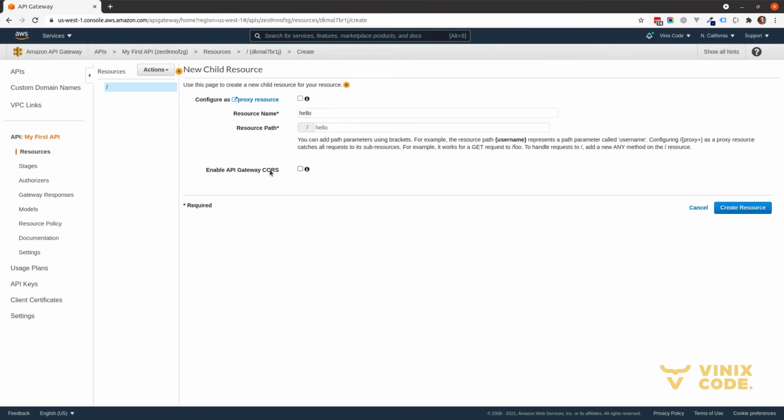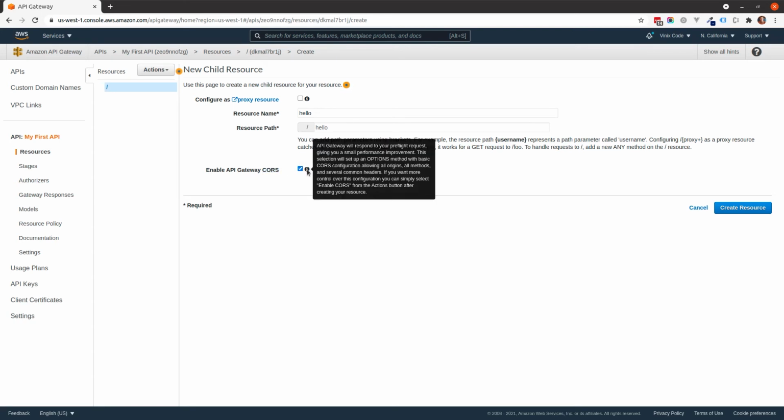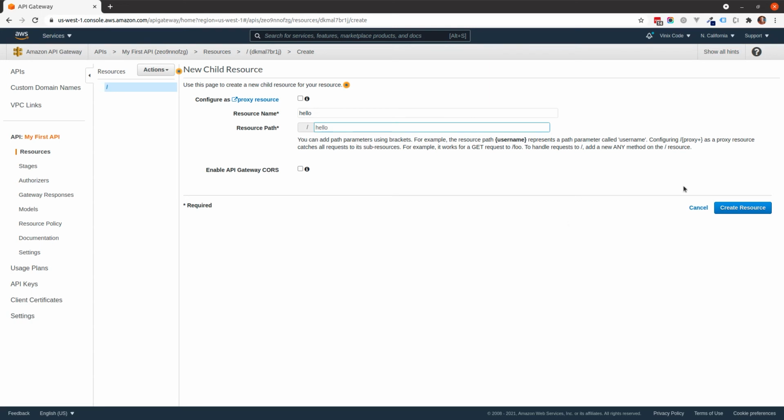In case you want to use a single page application, in some cases it's quite useful to enable API Gateway CORS. I'm not going to elaborate on this, but basically it's something that will create an options endpoint. So every time your browser makes a request to this API to validate that you're able to make calls, it will always provide a response. But again, that's a different topic, so I'm not going to waste time on this for now. And I'm just going to create the resource.